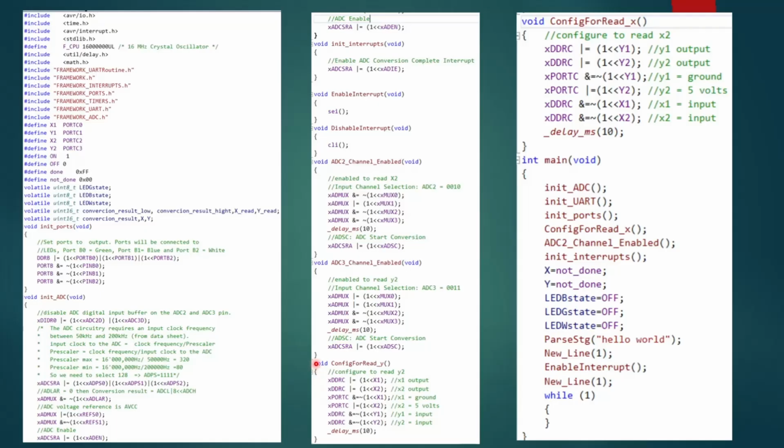This routine is going to configure so we can read the Y, and this is going to configure so we can read the X. And here we have the main program where we are just going to call whatever needs to be called to initialize the routines.